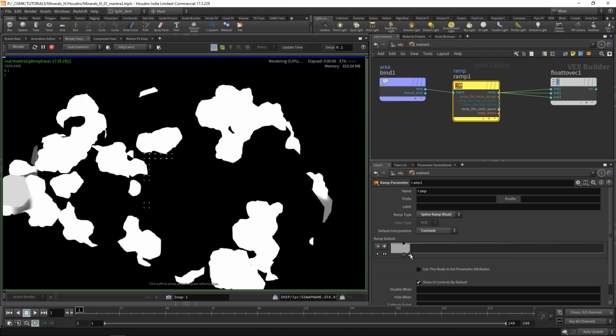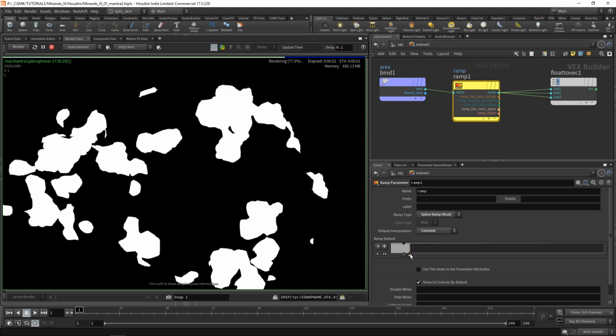Okay. Now we have a very sharp transition. It might be too sharp, but it's easier to control. This one can stay here, and then I can just define these values. Let's see how this looks.